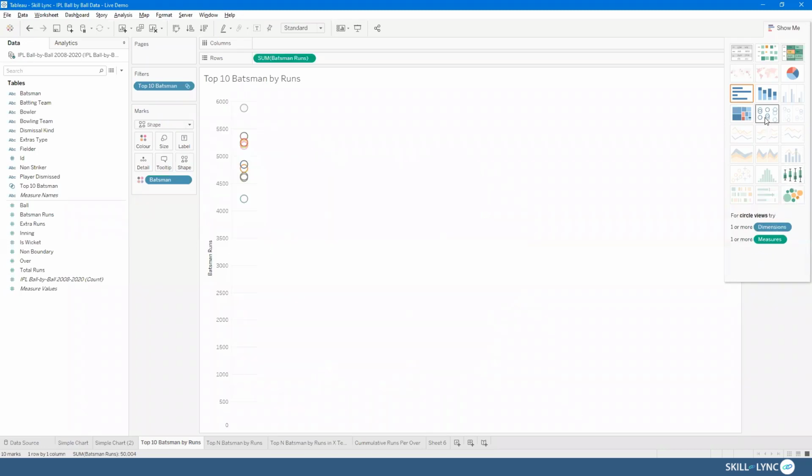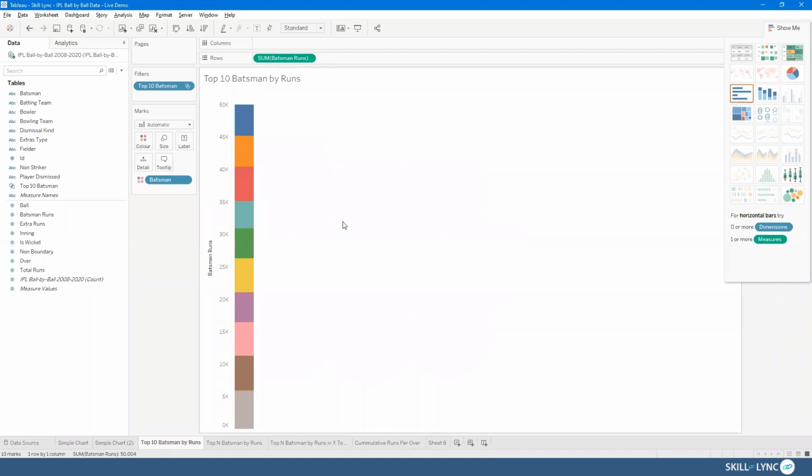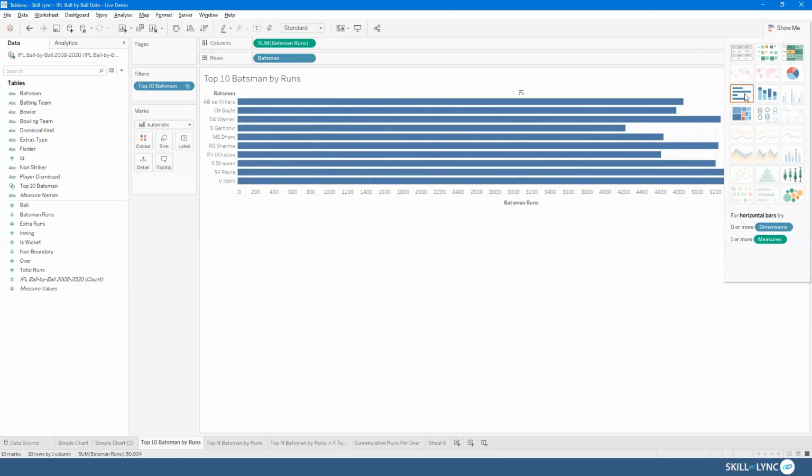Circular charts are also there. For this, definitely I'm not going to use this thing, but again this is one option which Tableau has provided. This is a stacked chart. This stacked chart is batsman runs, and now you can see the contribution of each player for the top 10 players and their runs contribution. I would stick to this chart.